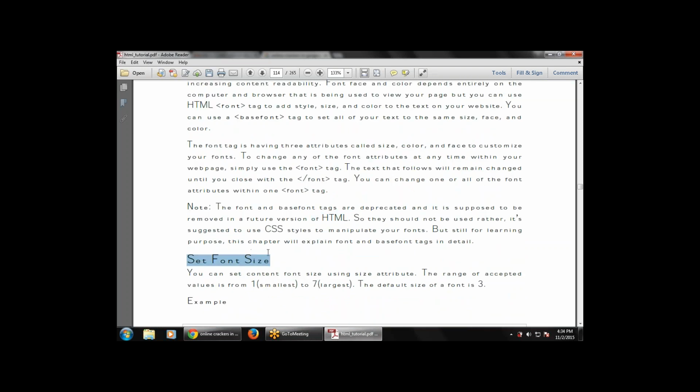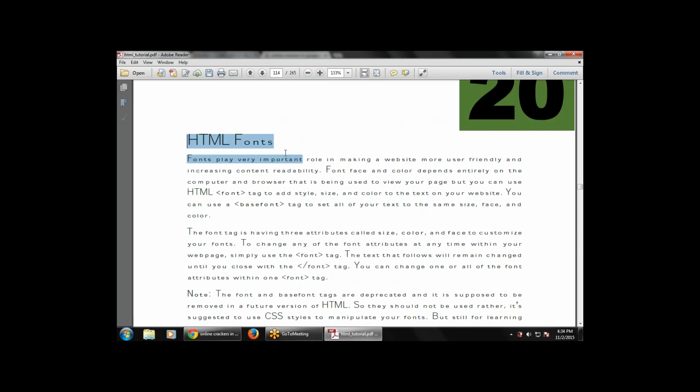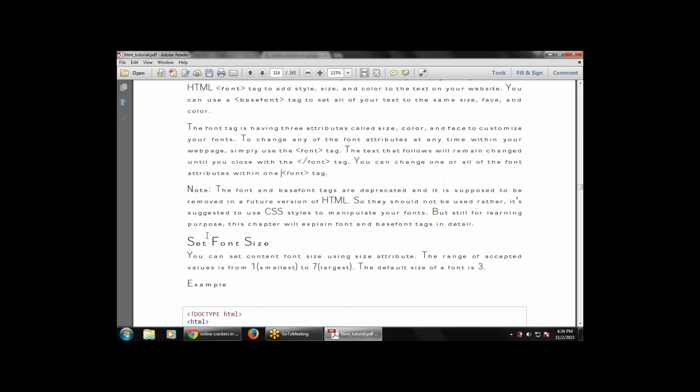Now, how to set the font size? That is the next topic. So this was just theory about what the HTML font is. Next is setting the font size. You can set the font size using the size attribute. There are three attributes used: size, color, and face.